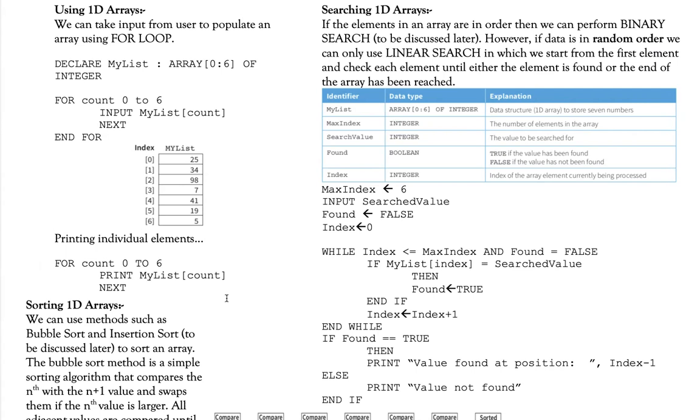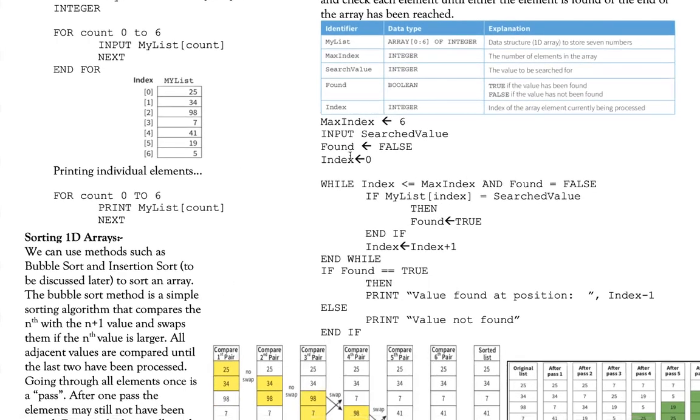If it's sorted in ascending or descending order, then I may have a simpler, faster algorithm known as binary search. We'll be discussing that in paper 4. But right now, linear search is the only way to go. Now, this linear search looks like this.